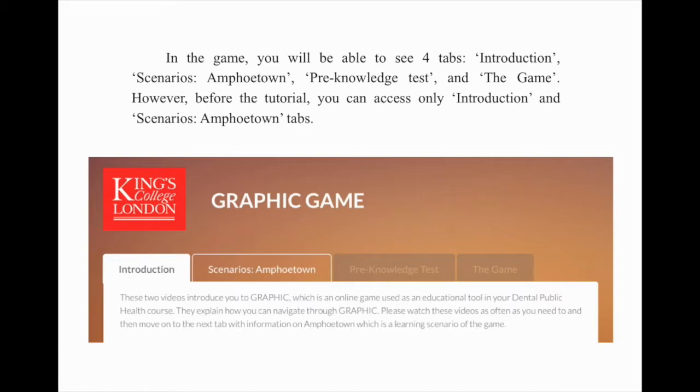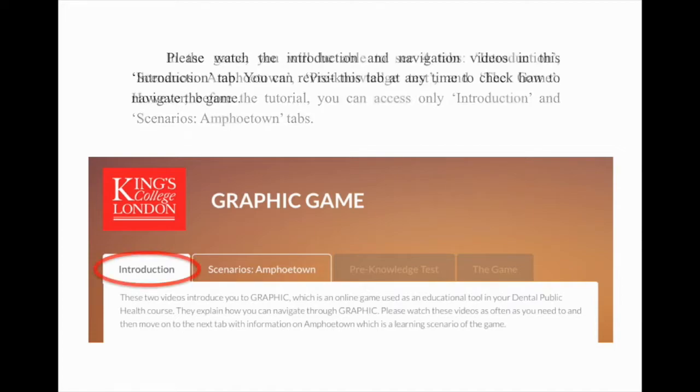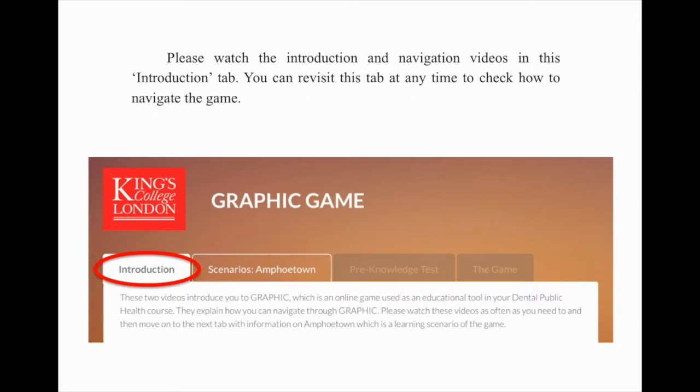In the game, you will be able to see 4 tabs: Introduction, Scenarios Amphotown, Pre-Knowledge Test, and the game. However, before the tutorial, you can access only the Introduction and Scenarios Amphotown tabs. Please watch the introduction and navigation videos in this Introduction tab. You can revisit this tab at any time to check how to navigate the game.